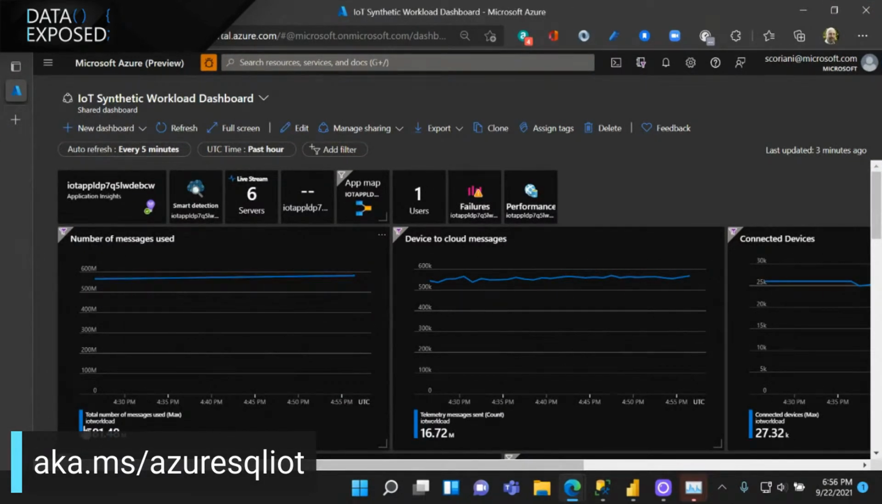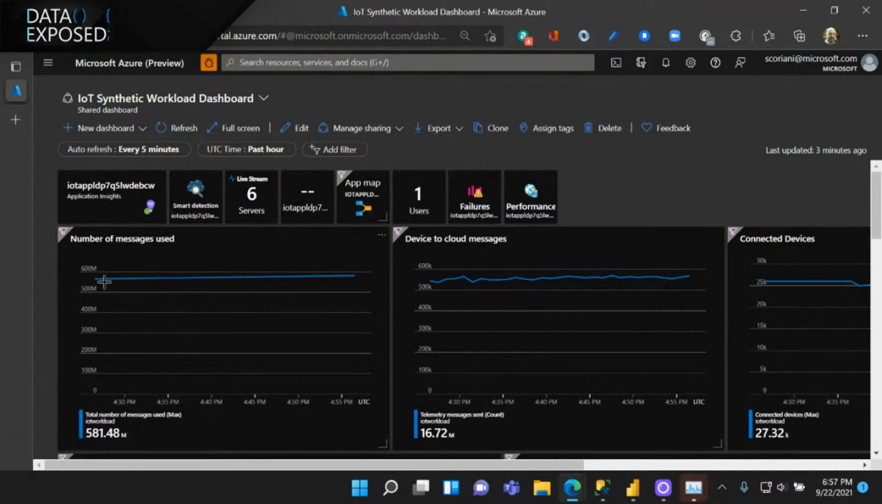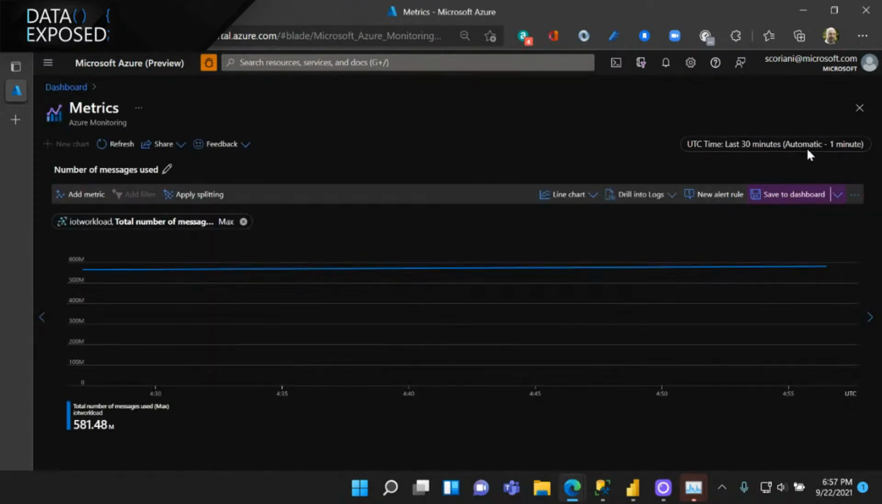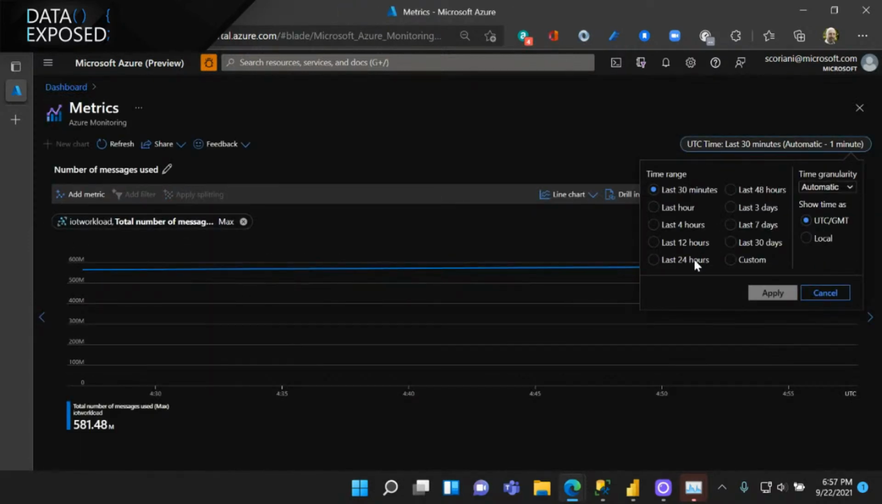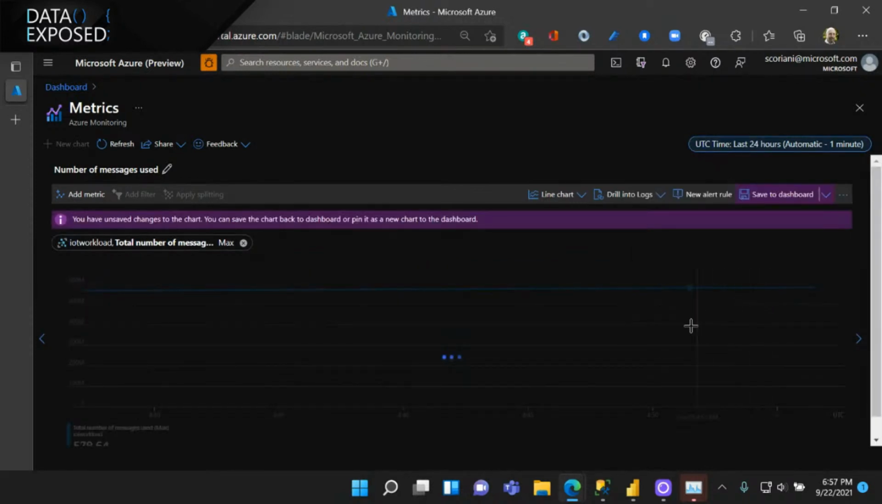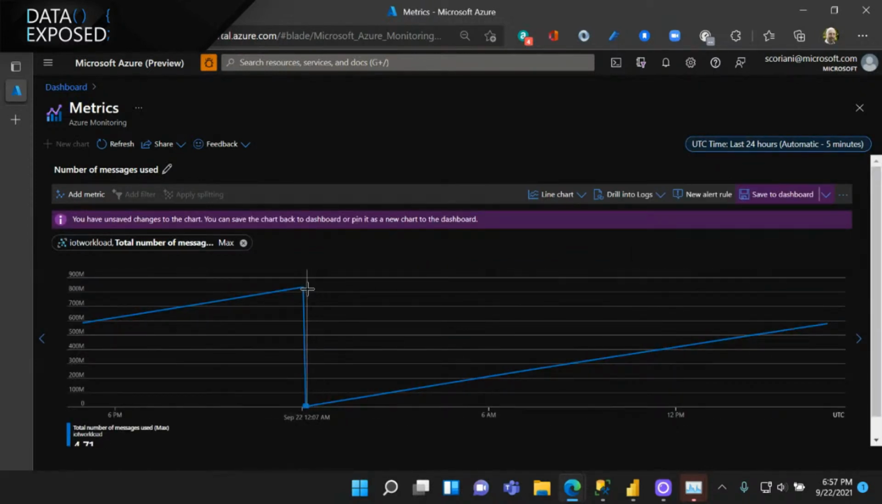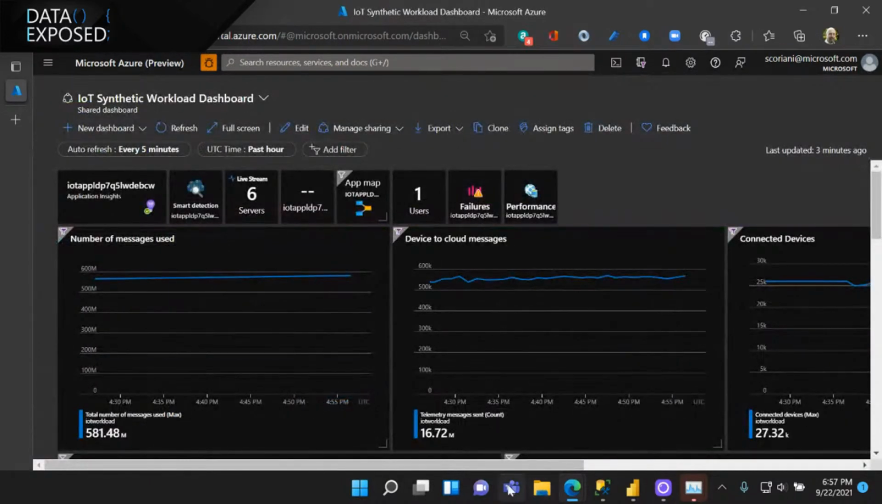For example, this is coming from my IoT hub, and it's giving me the amount of messages that I'm consuming on a daily basis, right? So if I click here and I show you, for example, the last 24 hours of data points, you can see that I'm between 800 million and 1 billion messages per day that our system here is ingesting.